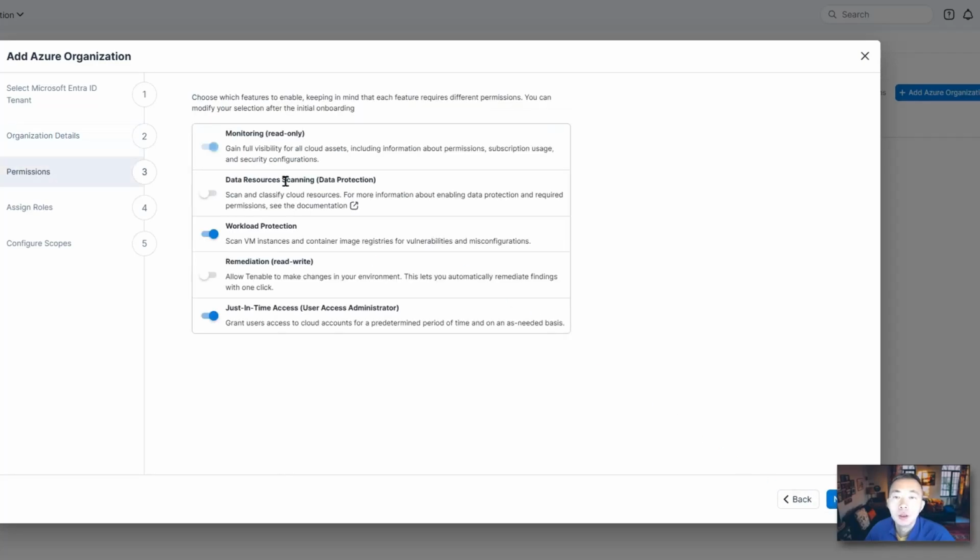structure. Okay. So here are the permissions for the future. We're gonna enable all, no matter what, since we are testing it. So why not? We're gonna have monitoring, read only. We're gonna have data resource scanning, workload protection, remediation, just-in-time access, all the features, all permissions. This page will ask you to grant different permissions based on your selection. So if you just want to do workload protection, that probably needs just a very specific permission. But since we are testing, we get everything in.